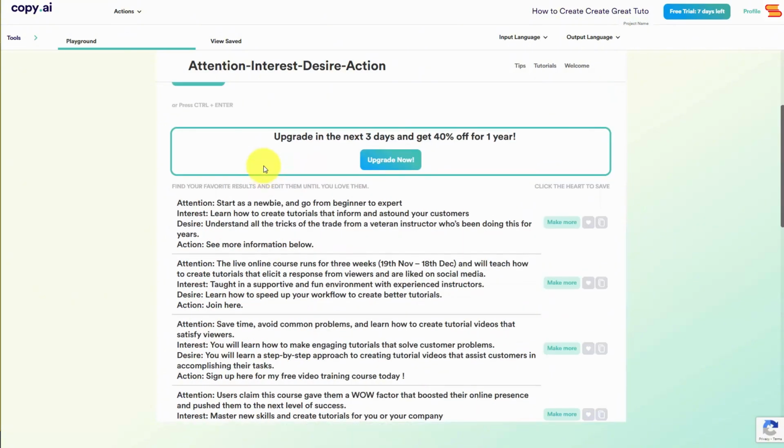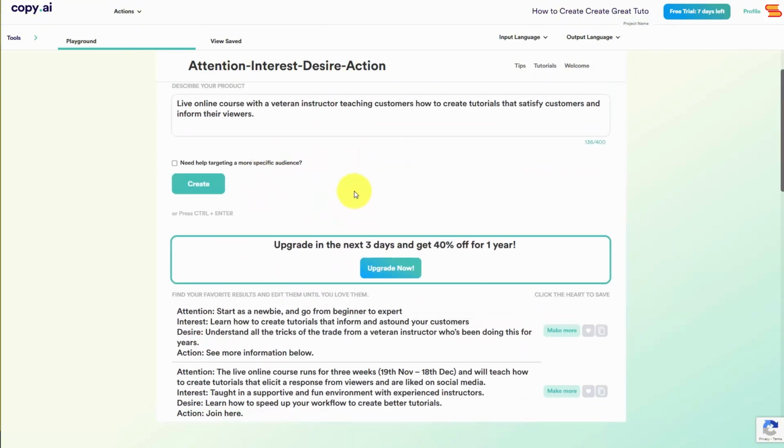So in the same way that Conversion.AI will help you to create direct response copy, you can also use Copy.AI for the same purpose, knowing it is specifically made to write your sales copy.